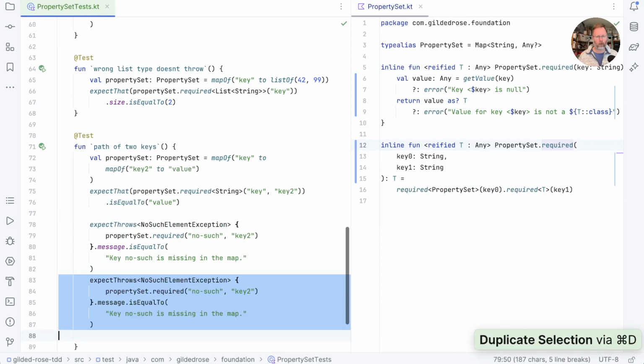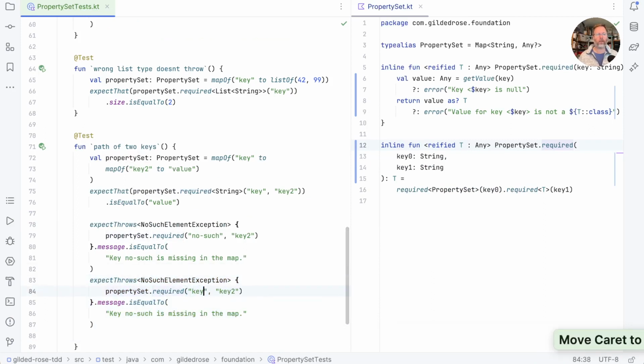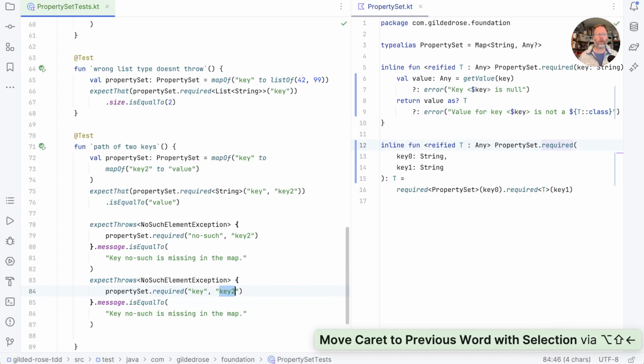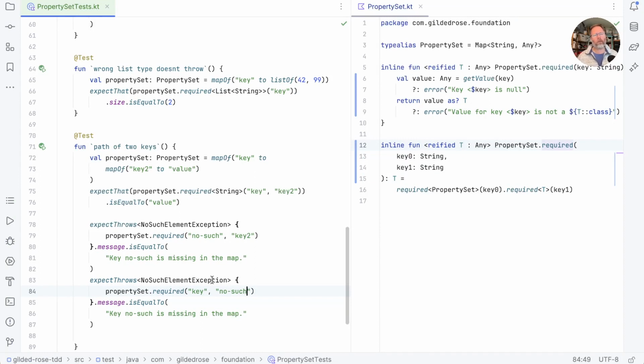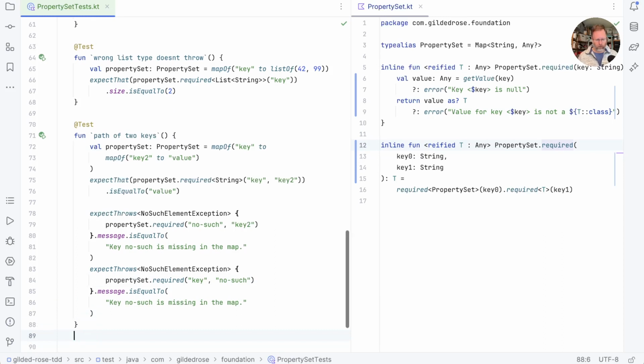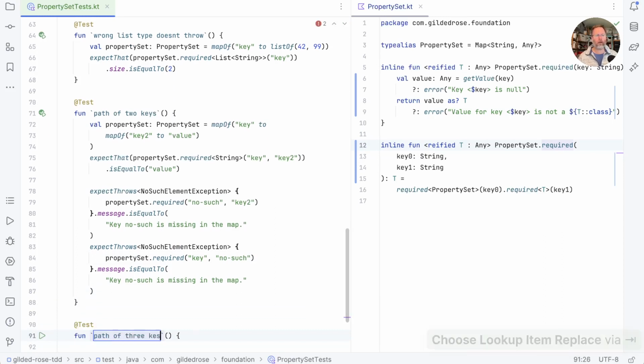But we should put in key 2 in here because we're testing the 2-argument version. That's true. Duplicate this and say, even if we were to go to a key that does exist and then look for no such, we should get the same thing. Now I think maybe a truly friendly error message would tell us the path that we were looking for and where it failed, but I think we'll leave that as a stretch target because I want to move on to 3 keys. So let's create ourselves a test, path of 3 keys.